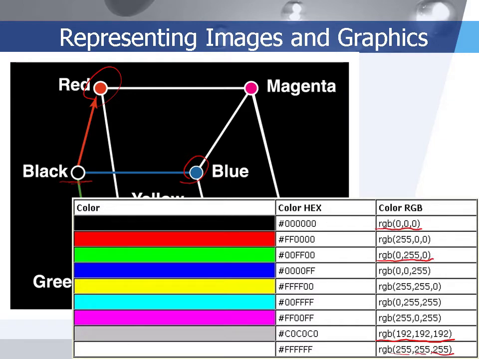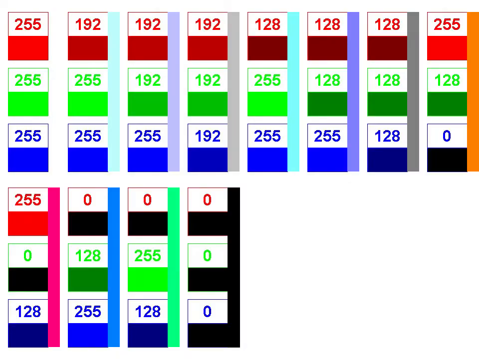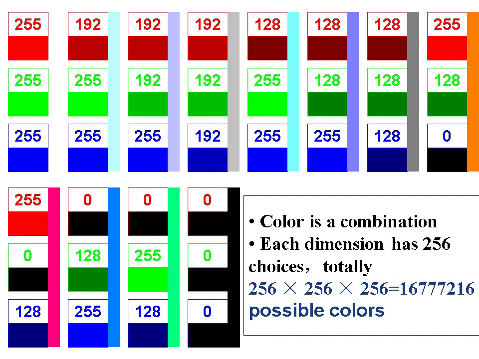So if we use hexadecimal to represent this RGB, it will be 6 numbers and 2 numbers for one color. So here shows you some different colors. If we change any of the 3 primary colors, the color itself will also be changed. So color is a combination, and each dimension has 256 different choices. So in total, we have this number of possible different colors.